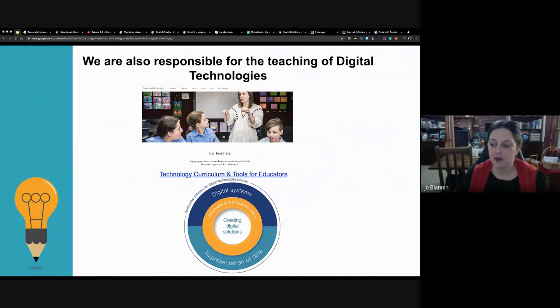And it's a way of looking at science using technology to enhance science learning outcomes, but also giving a real world context for learning about our digital systems, processes, and creating digital solutions. Okay, and some of the terminology in the technology curriculum and the science curriculum overlap really strongly.